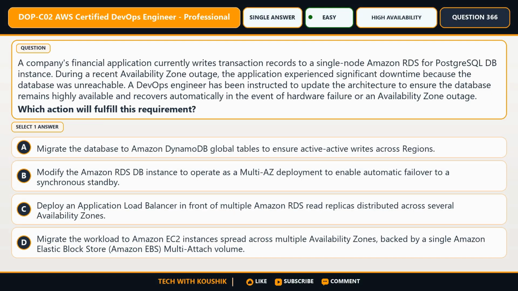Next up is question number 366. This question takes us into high availability. Here's the scenario. A company's financial application currently writes transaction records to a single-node Amazon RDS for PostgreSQL instance. During a recent availability zone outage, the application experienced significant downtime because the database was unreachable. A DevOps engineer has been instructed to update the architecture to ensure the database remains highly available and recovers automatically in the event of hardware failure or an availability zone outage. Which action will fulfill this requirement?